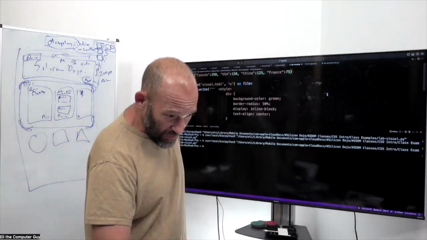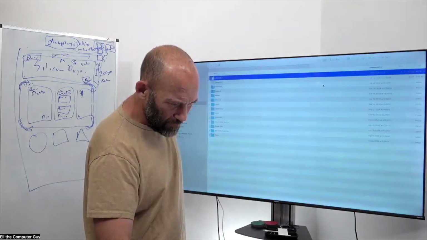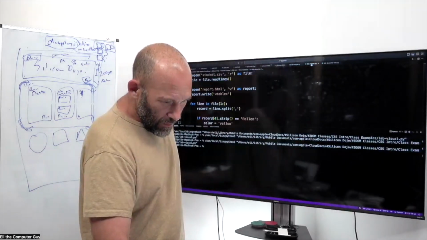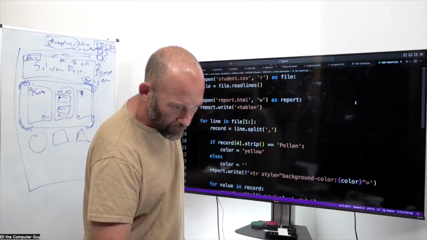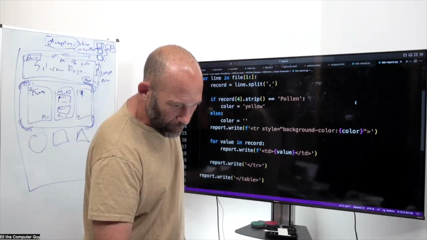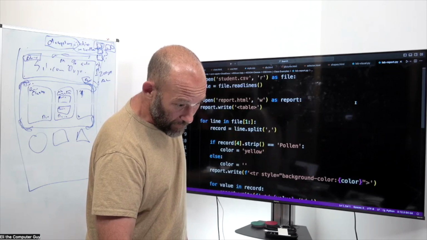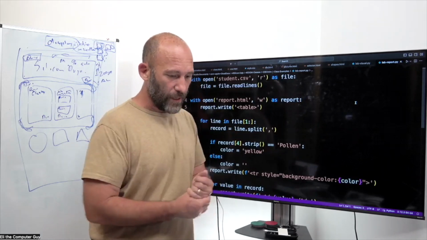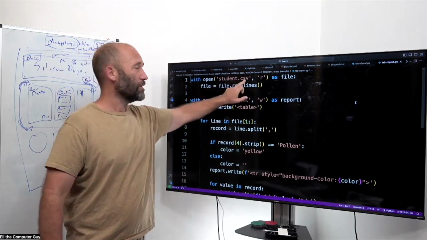Let's see here. Then the next lab, right? The next lab is the report lab. With the report lab, basically what this is for is using the student.csv file that we used before.